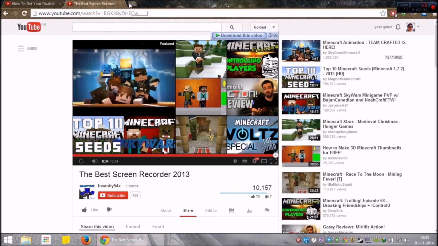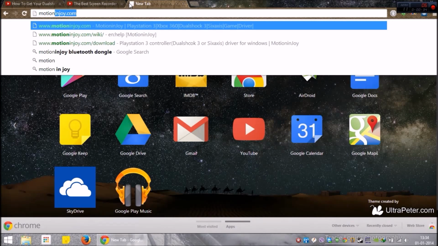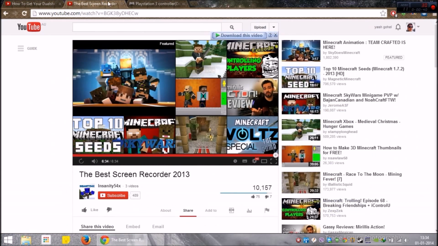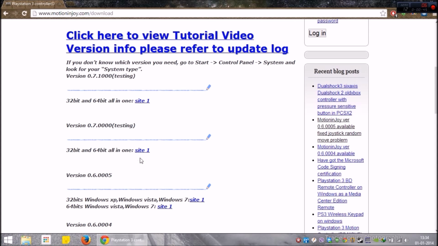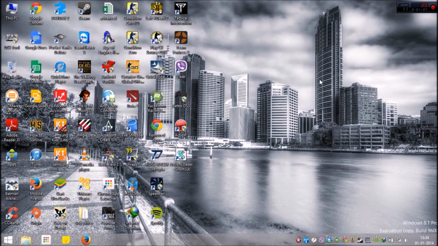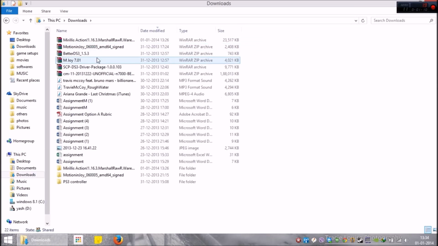Download the DS3 tool from the Motion Enjoy download page. I recommend downloading this version because mine had problems using the other ones. It didn't work on Bluetooth on the testing versions, so probably use this one. I use Windows 8.1, as you might have noticed, and it didn't work, so if you're using Windows 8.1, go for this one. Click download, and then here you have downloads.